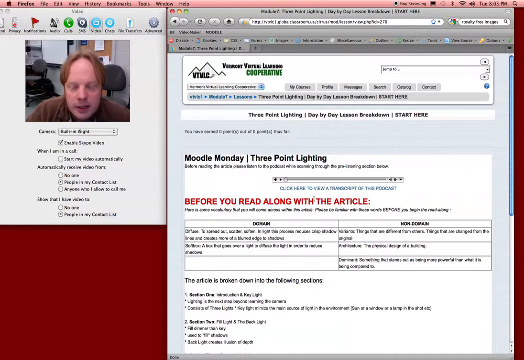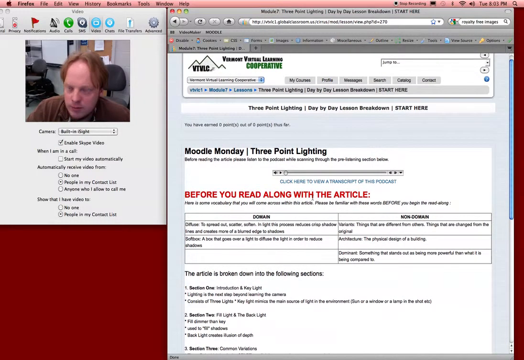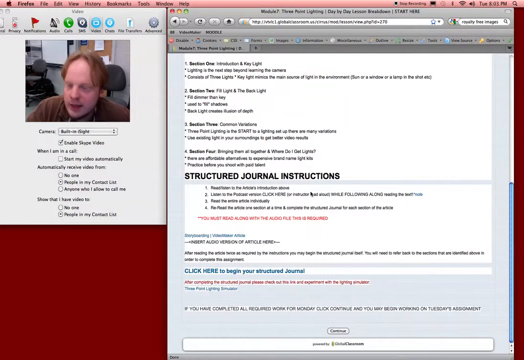The way the course will be laid out is Moodle Monday. Every Monday you'll start out with some sort of introductory text to the lesson that you'll be learning about throughout the week. You'll need to read that using a very specific format that's designed to increase reading fluency as well as reading comprehension. You'll do a journal based on the reading assignment, and then you'll move on to Technical Tuesday.